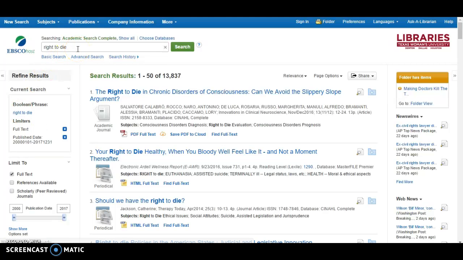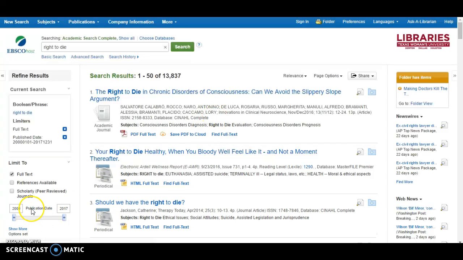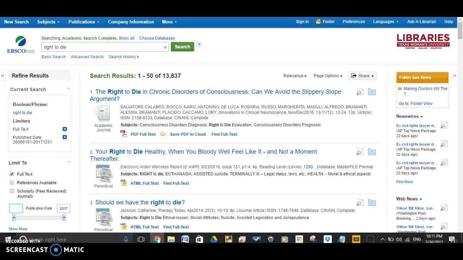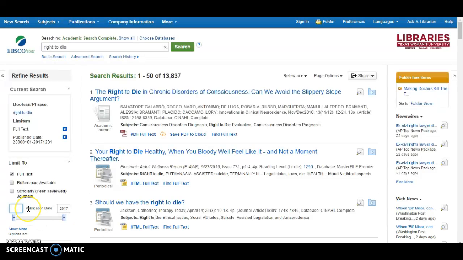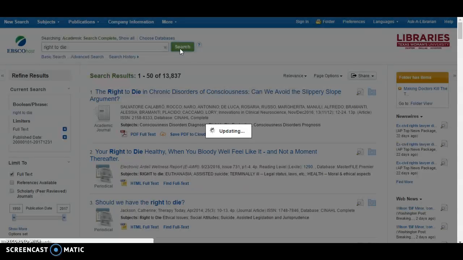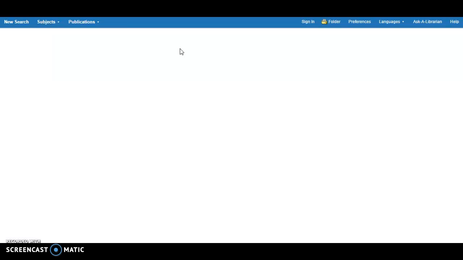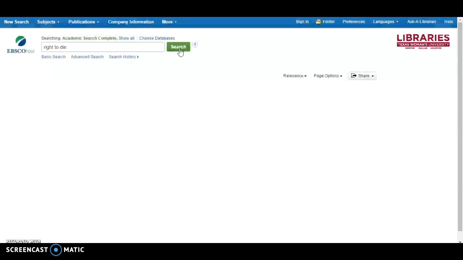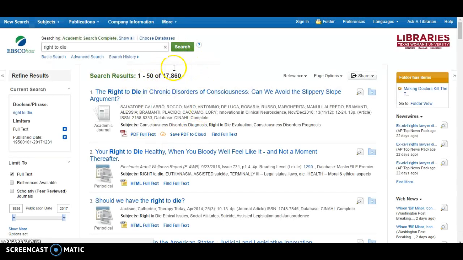So I can type in right to die, and if you can see, the publication dates are solely from 2000 to 2017. If I would like to change that, I can either use that little bar to change it, or I can type in 1950, for example, and click search again. And my results increased by about 5,000 more.